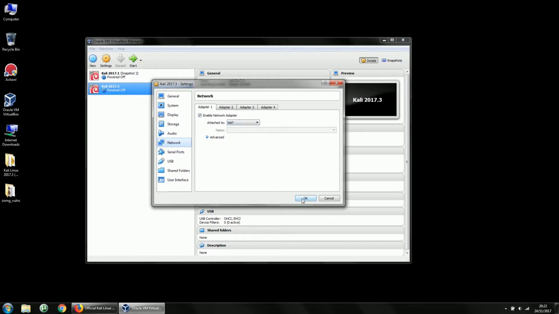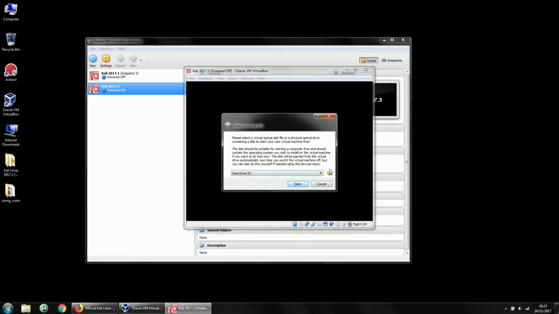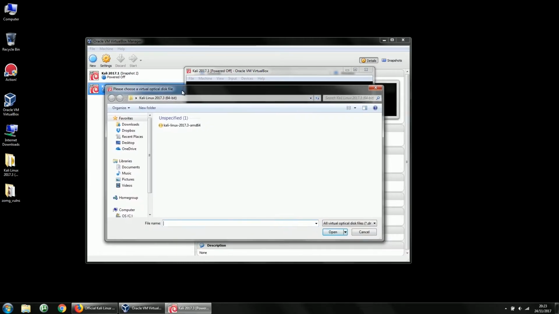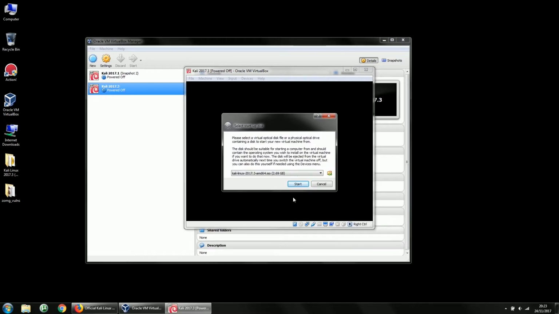Just click OK and start the virtual machine, at which point you'll be prompted to select the Kali Linux ISO file. So browse to where you've saved that and make sure you've got the Kali Linux 2017.3 ISO selected. Okay, and then just press start to start your virtual machine.